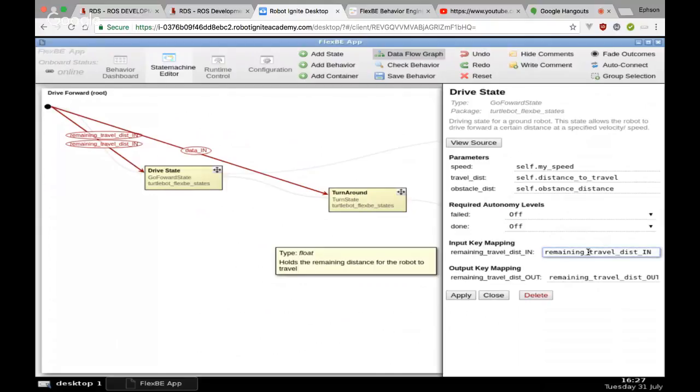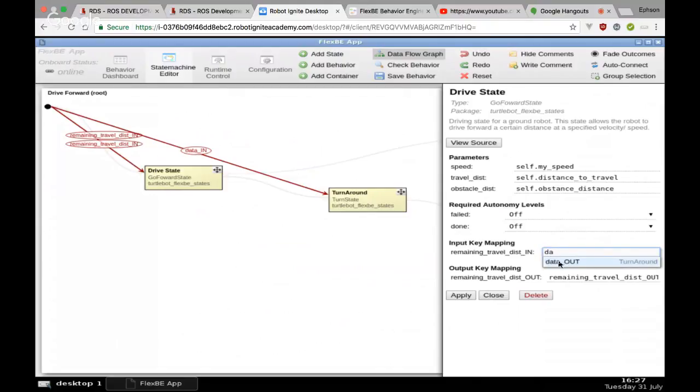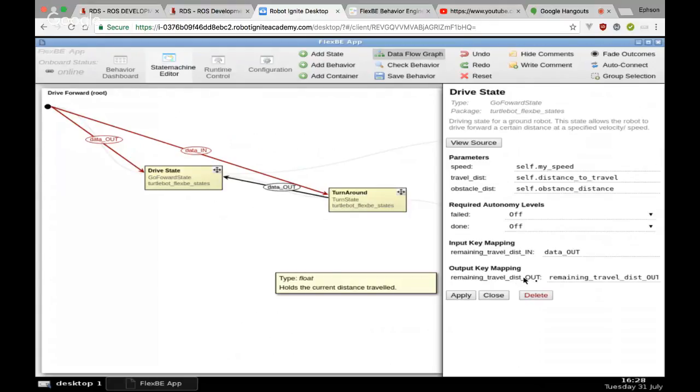So to do the mapping, you come over here. Let's clear everything and then start typing data, and then you see that data underscore out just shows up because it's defined in the turnaround state. And then now it's available to any state inside of the behavior. You click on apply, you see that now we have something looking really good. And then we do the same thing for the remaining travel distance out, the output key. What did we say we wanted to be mapped to? We want to map that one to the data in. We want to be feeding whatever the remaining distance was into the turnaround state when the turnaround starts. So you just highlight everything, delete it, and then you see data in showed up. Remember to hit the apply button.